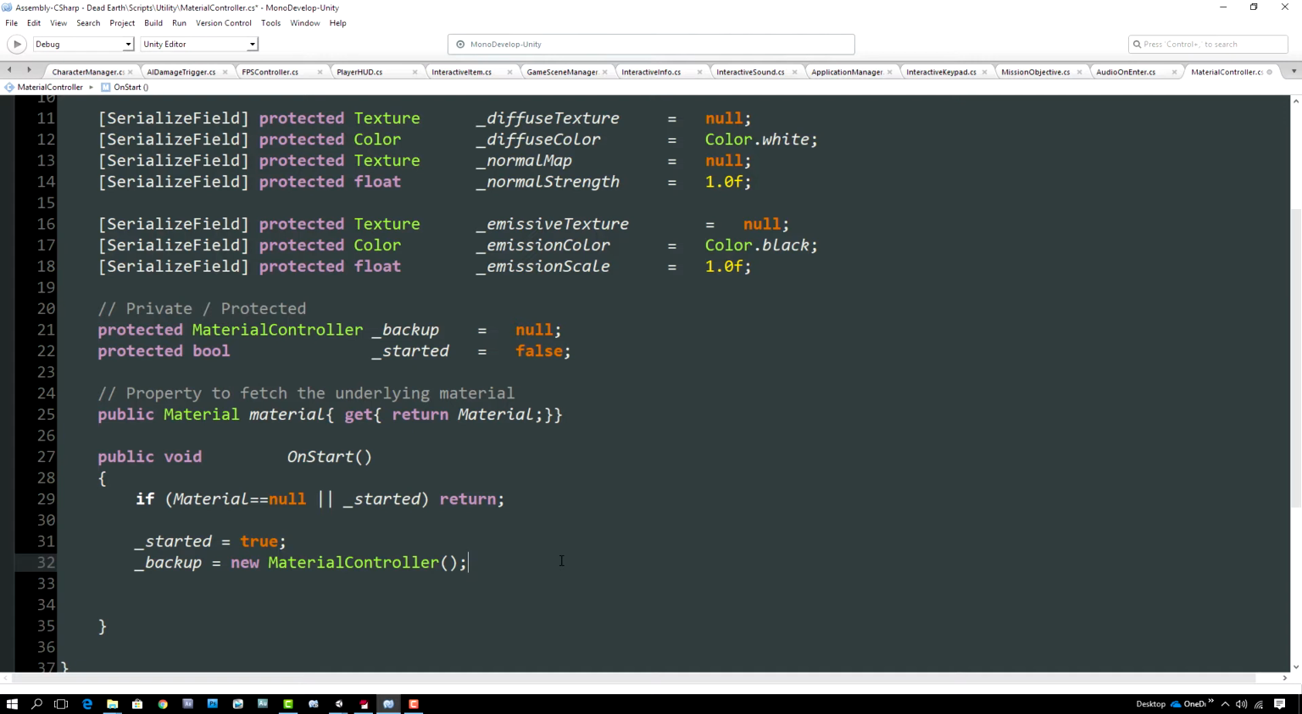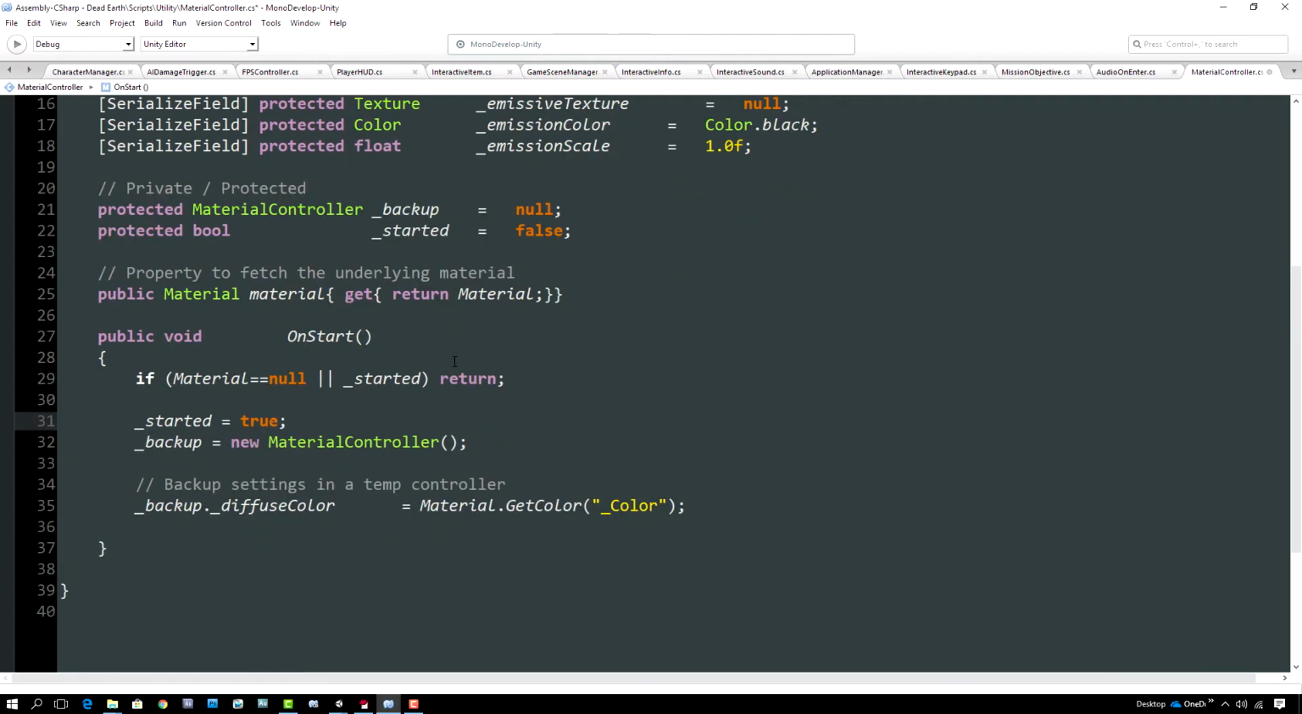In order to write these functions, you do need to know what the underlying names of the shader variables are in the standard shader, but fortunately I do, and I will take you through them. So first up, we want to extract the diffuse color and store it in the diffuse color member of our backup material controller. So I use the material class's getColor function, and the name of the diffuse color, or the albedo color, in the standard shader is _Color with a capital C and an underscore, like so.